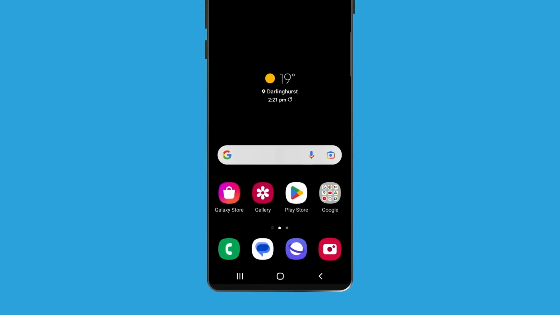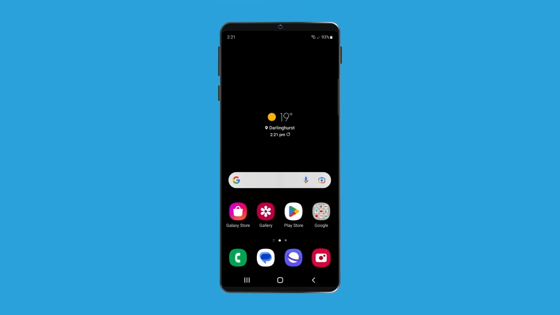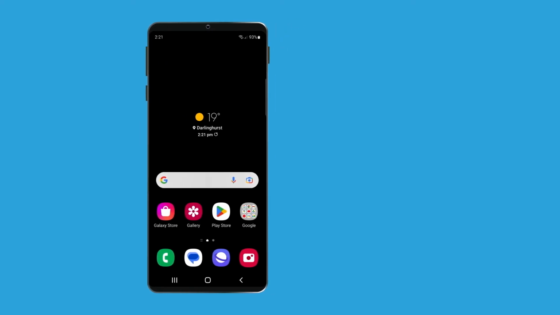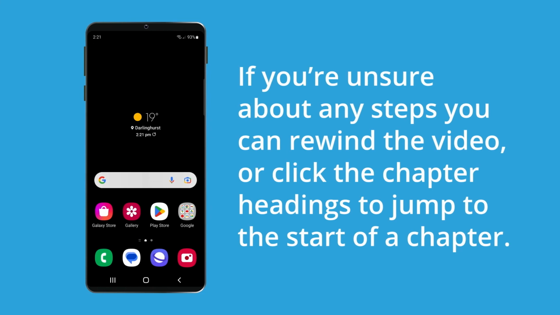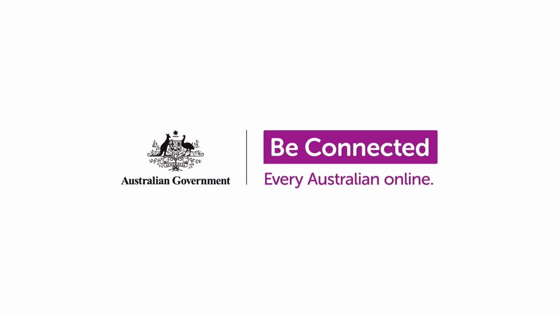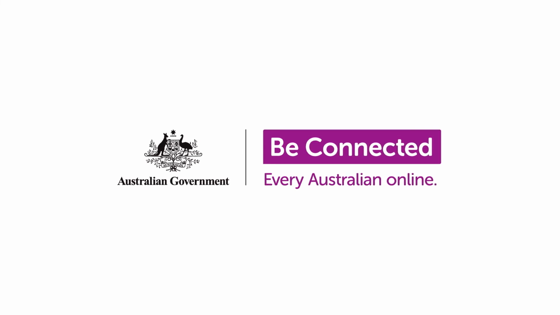You've learned how to use the ABC Listen app to find your favourite radio programs, download podcasts to listen to later, and follow a program to get new podcasts automatically. If you're unsure about any steps, you can rewind the video or click the chapter headings to jump to the start of a chapter. If you're ready to move on, there are many other courses to explore on Be Connected.